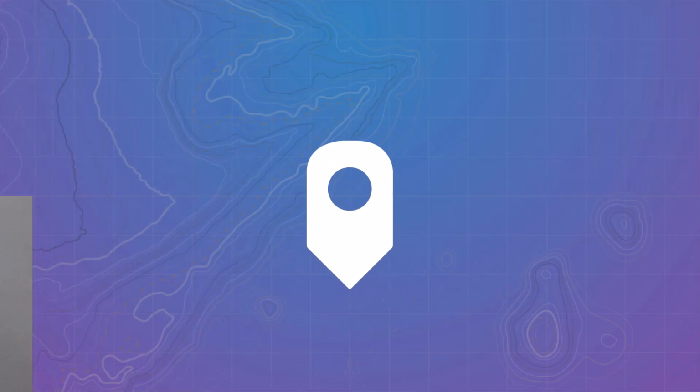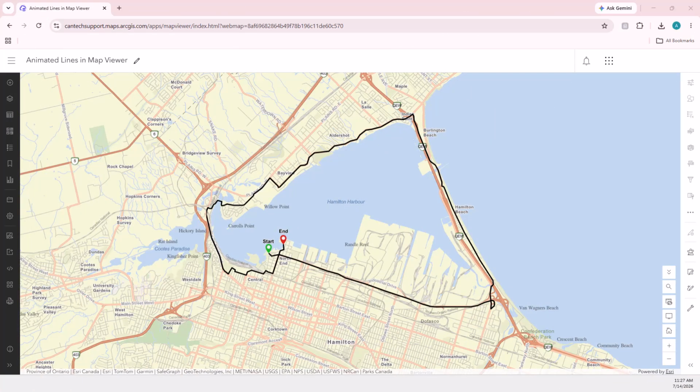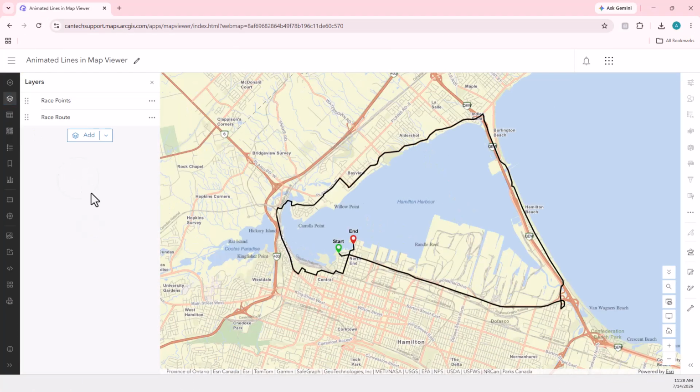Let's get started. In my Map Viewer project, I've added a line feature representing a race route. While I know where the race starts and finishes, the static line doesn't clearly communicate how the route progresses or the direction runners will travel. This is where animated line features can help. Instead of simply showing where a route exists, animation adds movement, helping your audience better understand the journey.